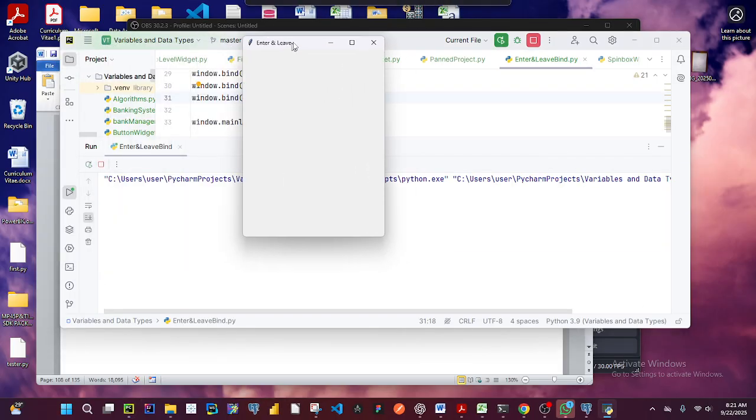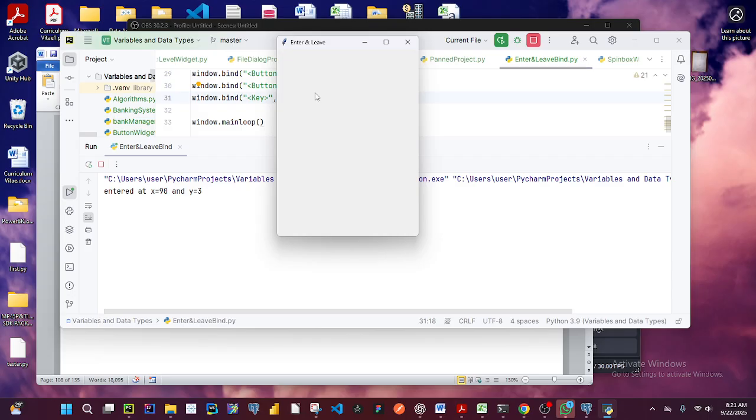So that was my bad. If I enter the window screen, it tells me where I entered. If I leave, it tells me where I left. If I come here again and left click, it tells me I have left clicked. If I right click, it tells me I have right clicked. I don't have an external mouse, so let me quickly connect one so that I can show you that when you middle click, it tells you you have middle clicked. So when I middle click, it tells me I have middle clicked.